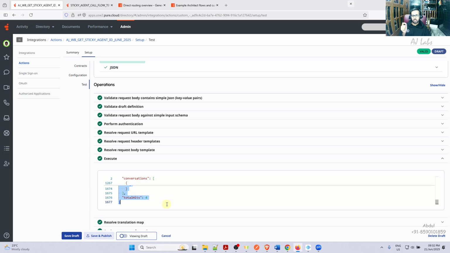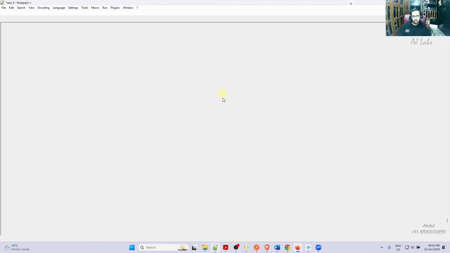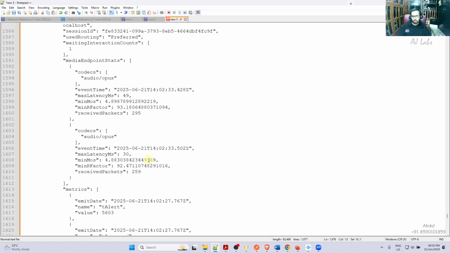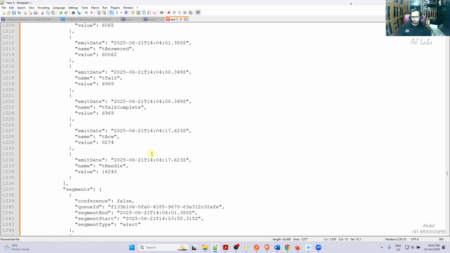I only need specific components within the data, which is the agent ID. So how do we filter the agent ID? That's where we need the support of ChatGPT. So I'm going to paste that value, the response, here.